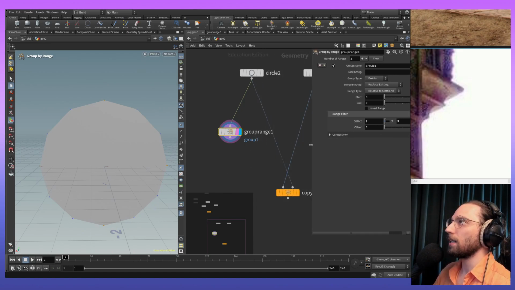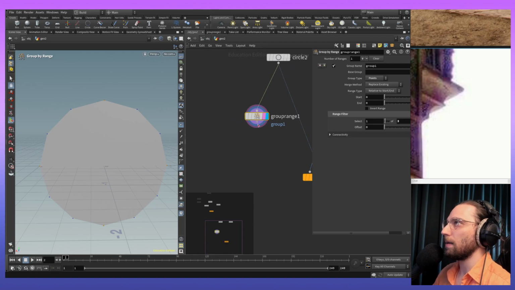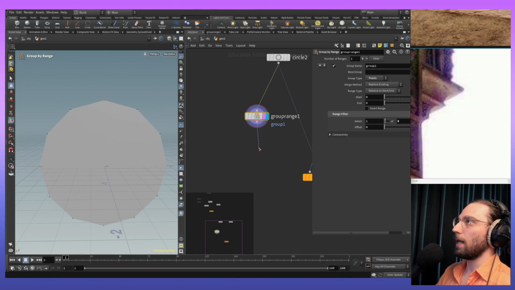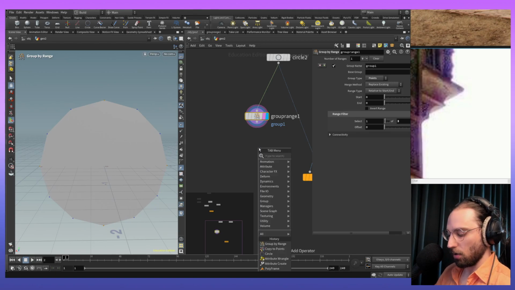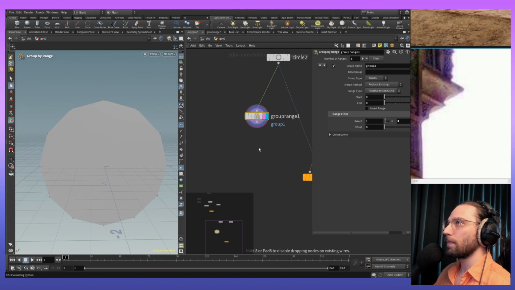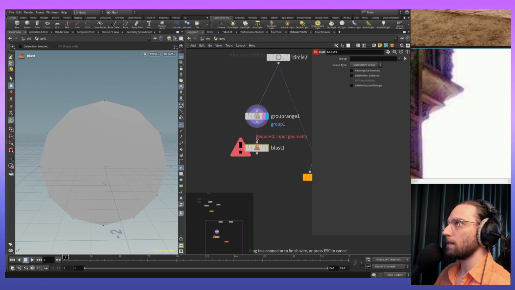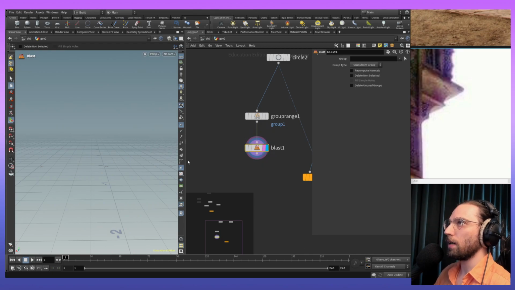However, if we just take it like it is, it won't work right now because we need a blast. So we need to delete the other points. So we will add a blast and we will have a blast. Okay, so blast it. Boom. All right, and now connect. Amazing. And we will see if that worked for us.